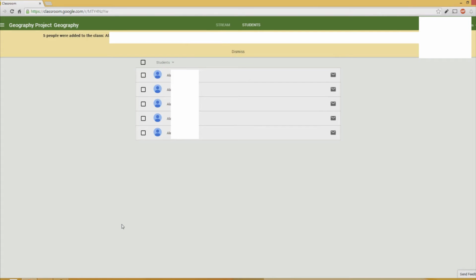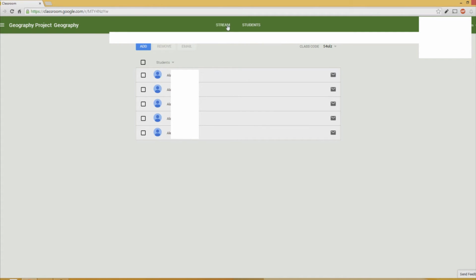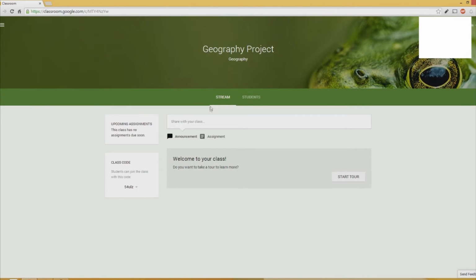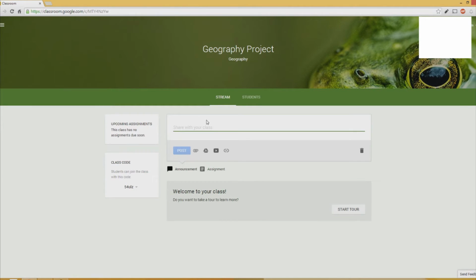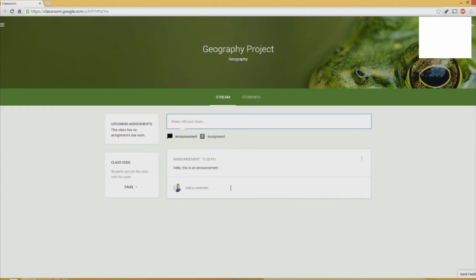And what it will do, it'll actually email those students and tell them that you've created a class and assign them to it. So if we go back to the stream, you can now start sharing things with that group of students. So I can make announcements. Hello. This is an announcement. I can actually type. This is just because I'm reaching around a microphone here. So I can pop an announcement in there, and it will just pop up with the details. And you can post comments on there. The students can post comments.